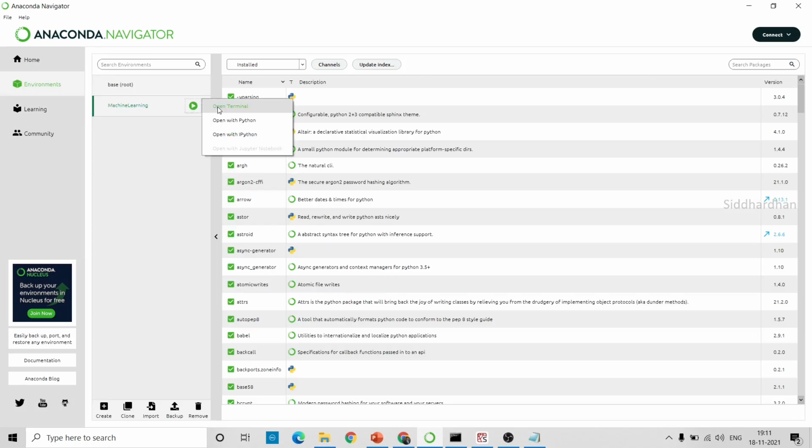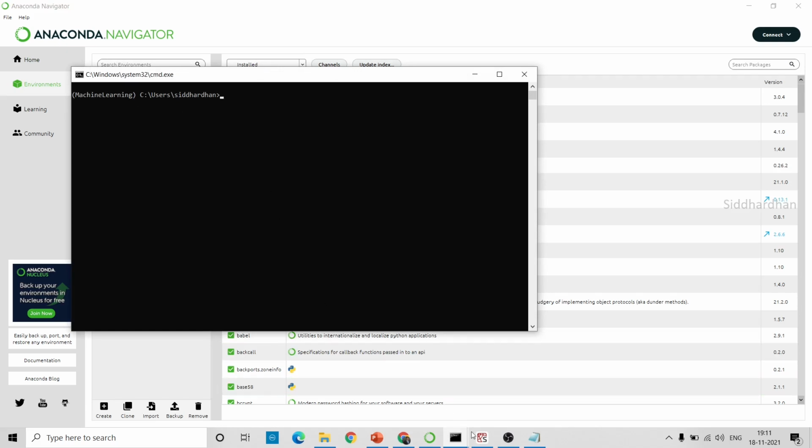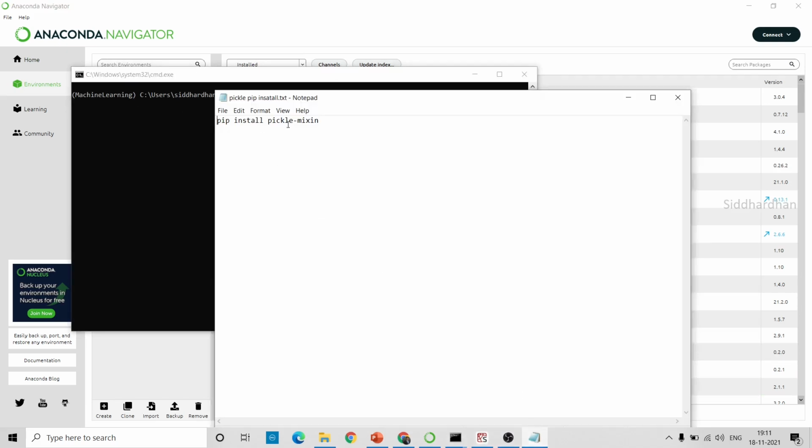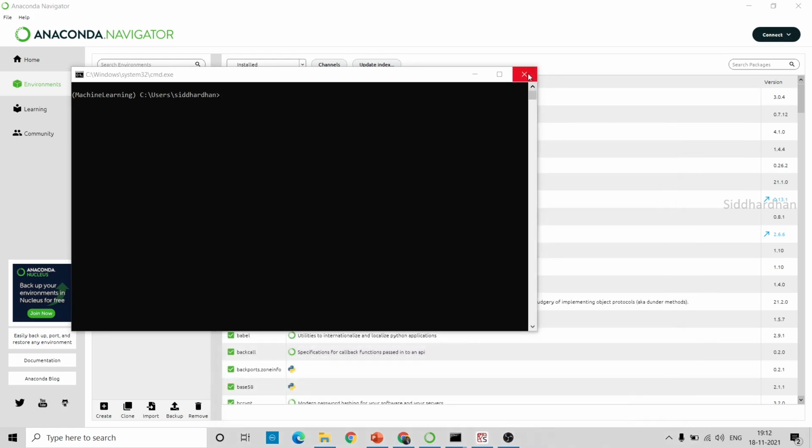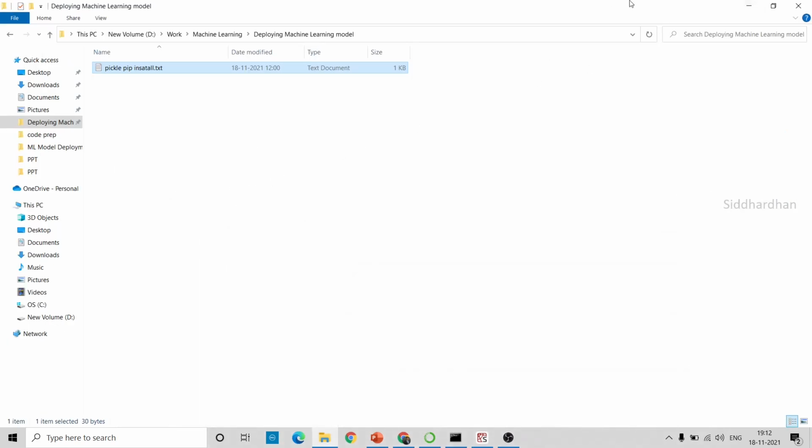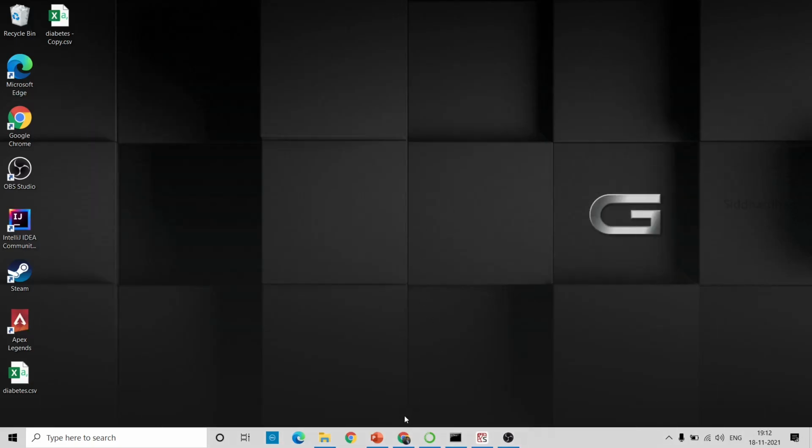There you will see an option called open terminal. There you can paste this command: pip install pickle-mixin. This is the version of pickle which is suitable for Python 3.8. So install that library, and there are also other libraries like NumPy, matplotlib, and other things. So install all the basic libraries that we need. I'll close this.